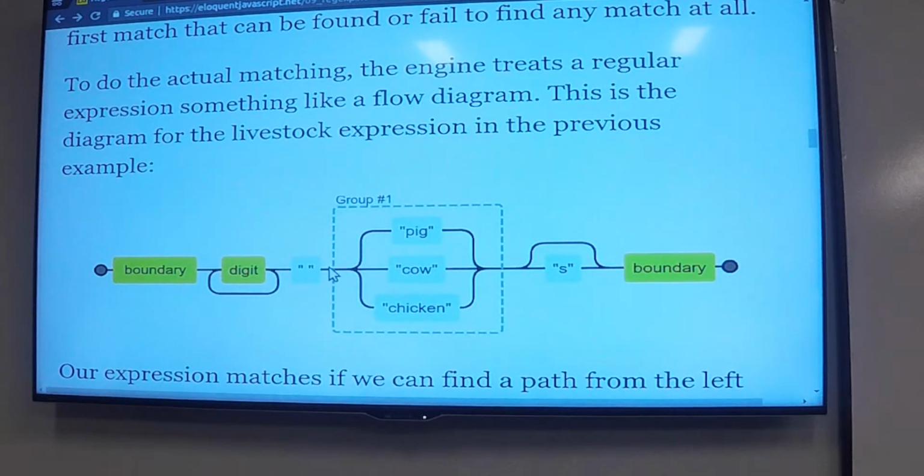I don't really like these graphs anymore. Good. So that's exactly right. Boundary, digit, 1 or more digits. That's why there's a little loop underneath it. And then a white space character. Then we have a pig, cow, or chicken. This is the group. Then it can have an S or a boundary character. See the line going through the S? That means it has an S. The line going around the S, that means it doesn't have an S. Both of those paths are viable with this. That's how they're showing it.